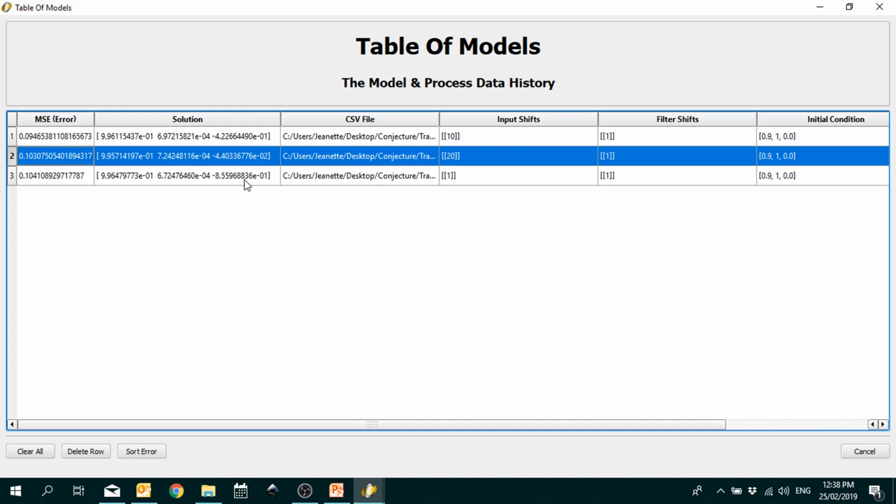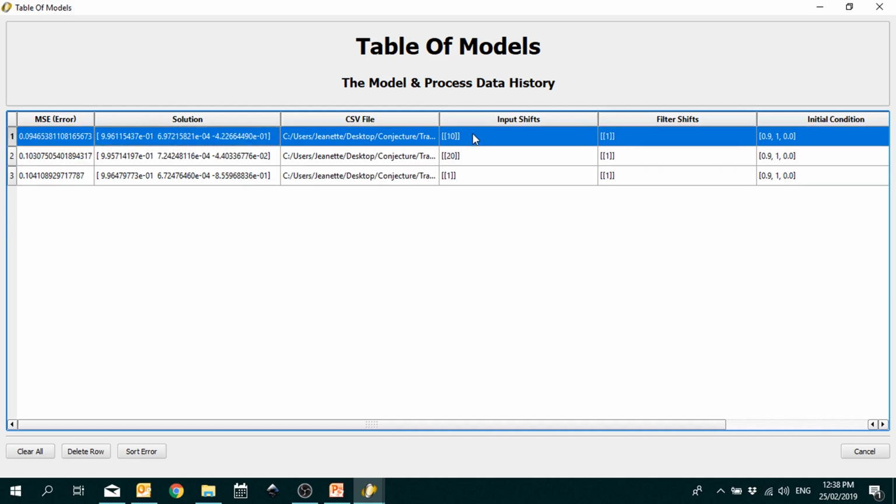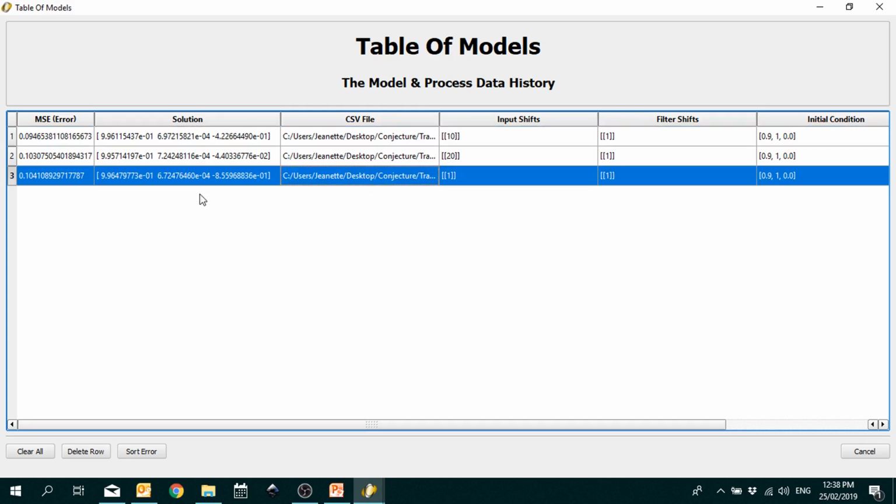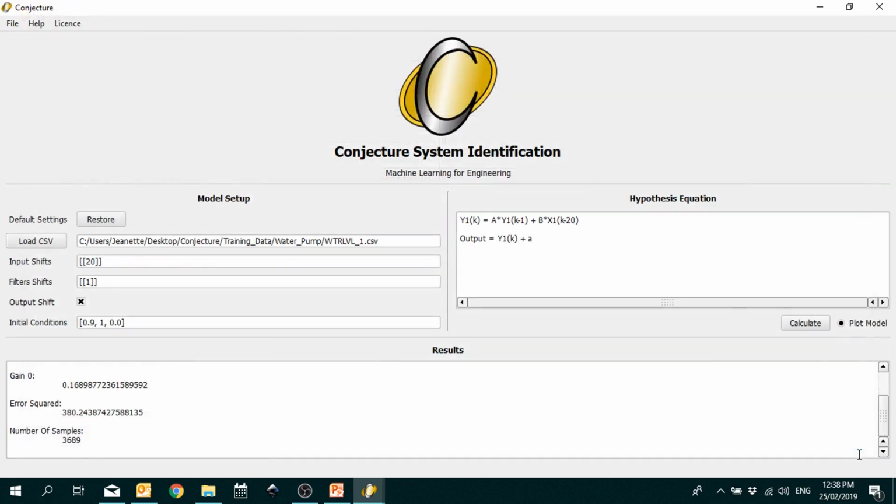And as to which is the best fitting model so far, when we sort the error, we find that it is the model with the 10-second input shift that fits best. If, let's say, we want to delete the results for the poorest fitting model, we can click on that row and then click Delete Row at the bottom of the window, or else we can clear the whole set of results by clicking Clear All. Just note that any deletions you make cannot be undone. Click Cancel to exit.